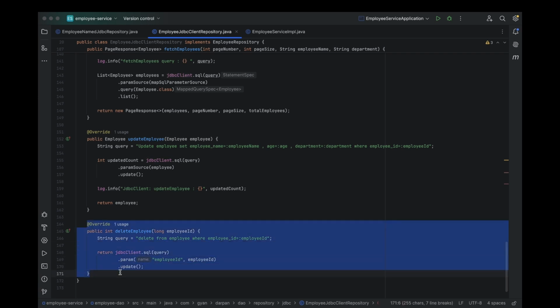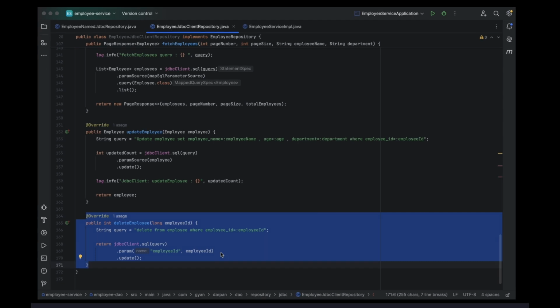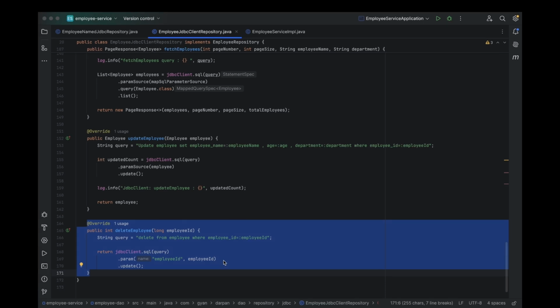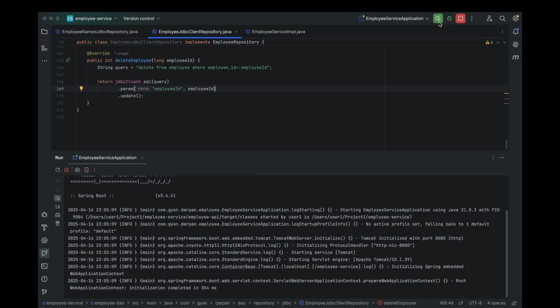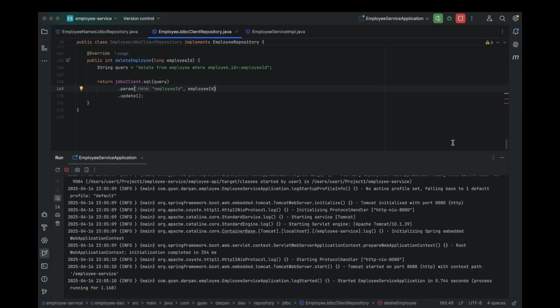Alright, so we've written our delete query, passed it into the sql method, and added the corresponding named parameter, in this case, employee ID. Now remember, JdbcClient supports both named and positional parameters, so you can choose whichever fits your style or use case. Cool, let's start the application and switch over to Postman.